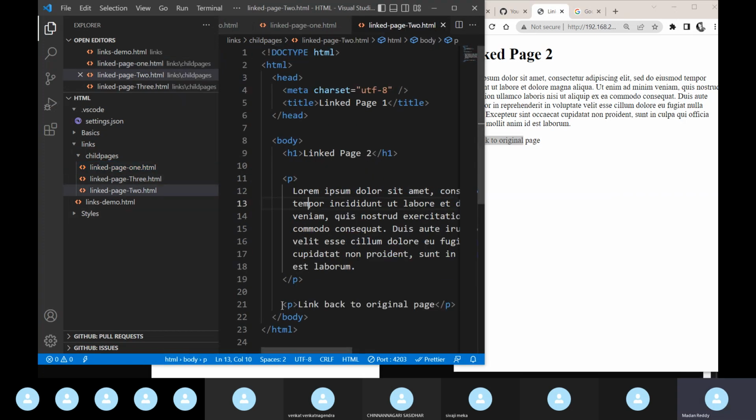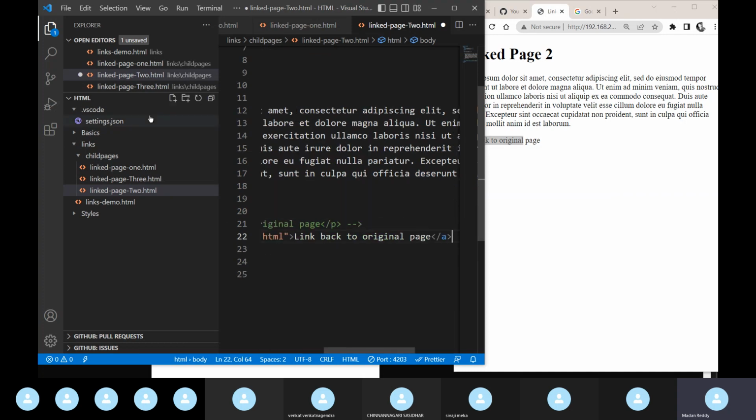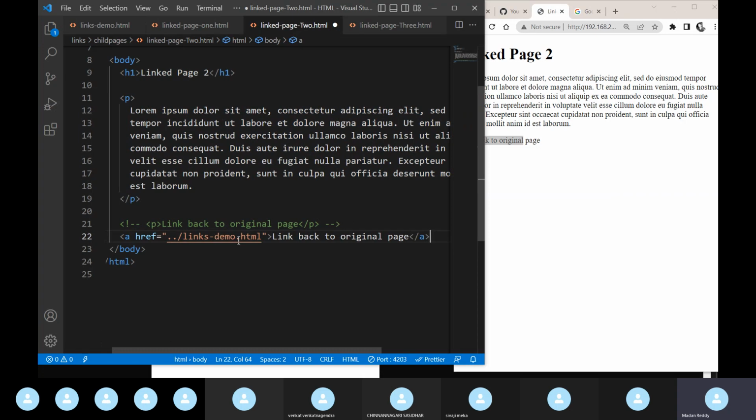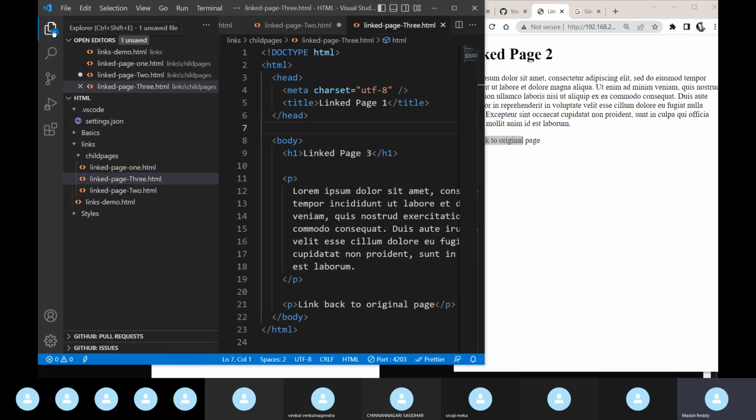Because what is the meaning of this? I'm redirecting back to the original page. That's it. What is the original page you are redirecting back to? I'm redirecting back to the links demo.html file. Okay, so back to the link page 3.html file again.